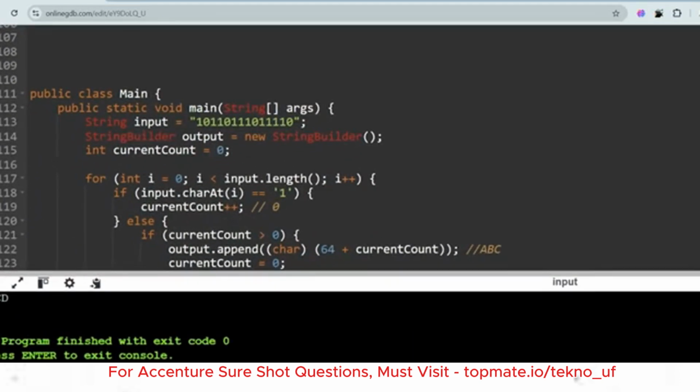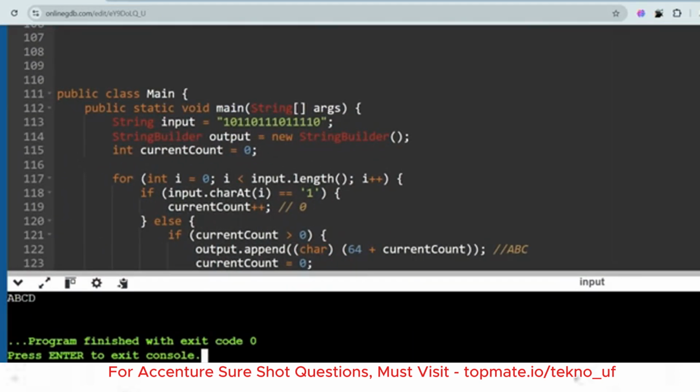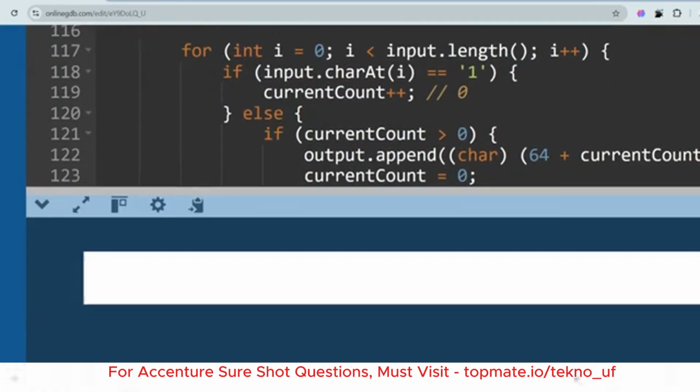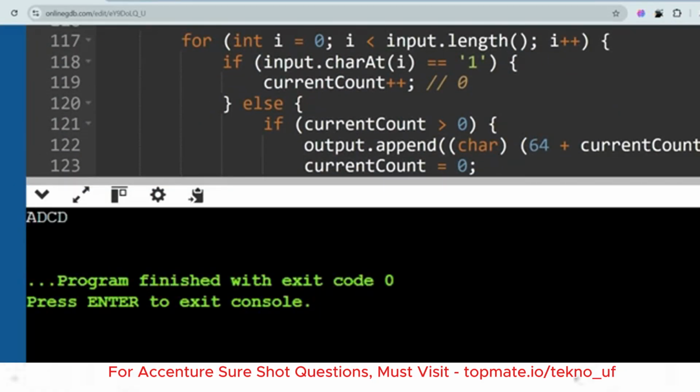As you can see, ABCD is the output, because A, B, C and D. Let me just change it. Let's say this is 1. So A, B, C, D will be printed. As you can see, A, D, C, D is printed.